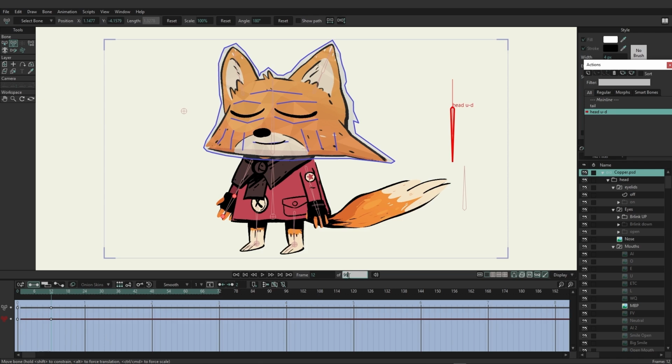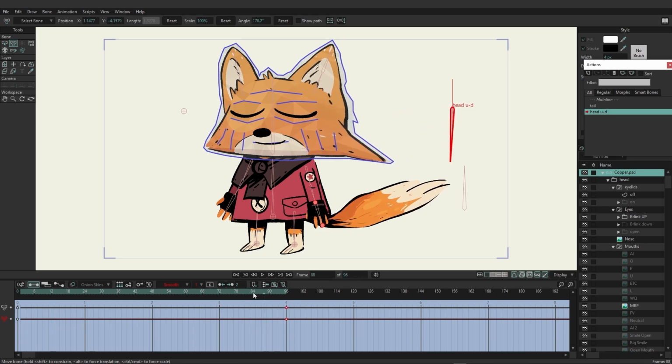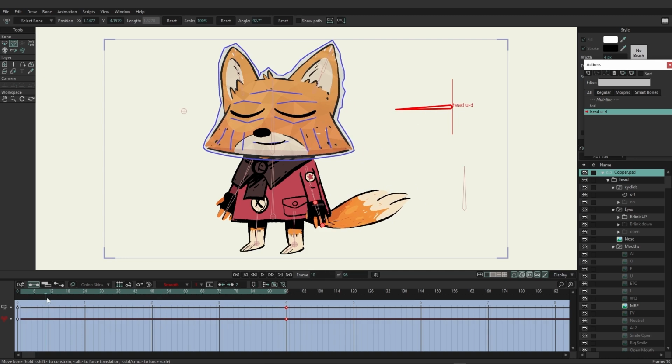In this case, we're going to go to frame 96, and that's going to be the duration for each of our smart bones. So I'm going to grab these frames and just bring it over like so, and you can see now we have 96 frames of animation for this particular action we're building.